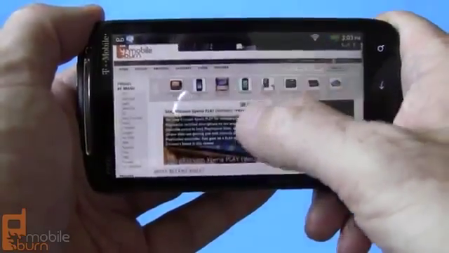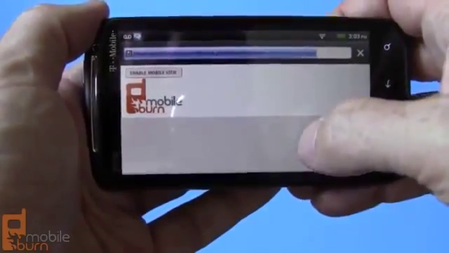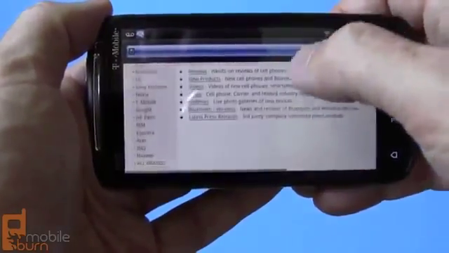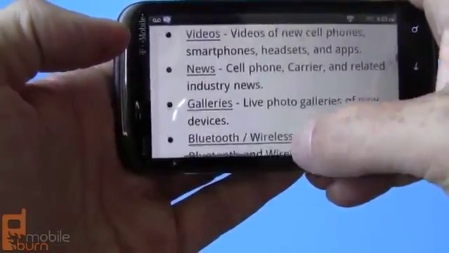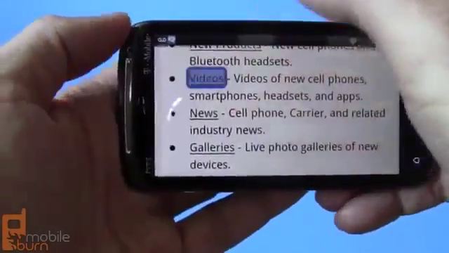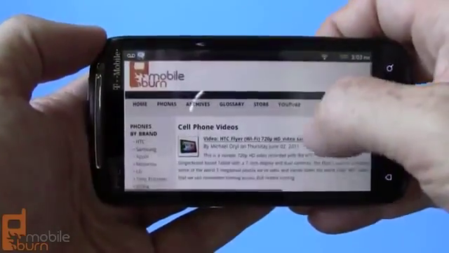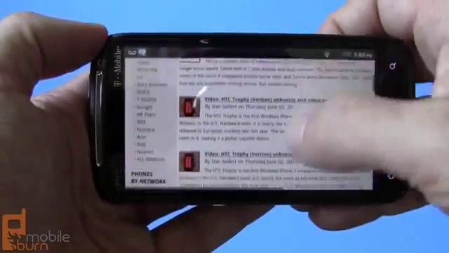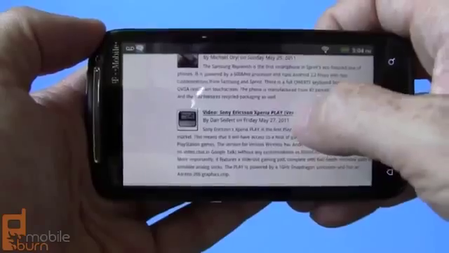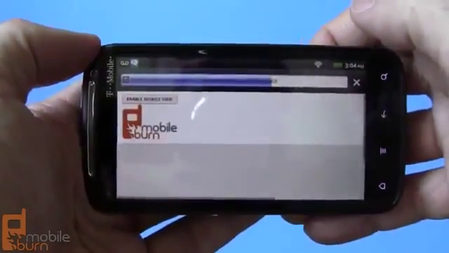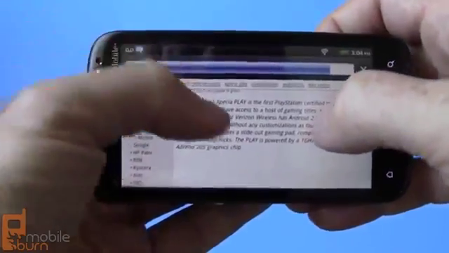We'll go through and go to the archives, and you see I'll zoom out here. Text reflows to fit, hit videos, and I'll choose one of these recent videos we did, Dan's Xperia Play. I'll show you how the embedded video works.